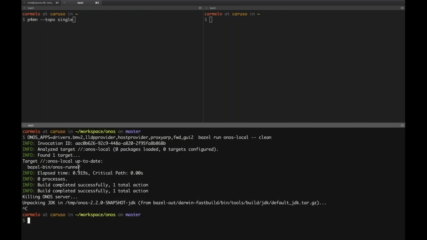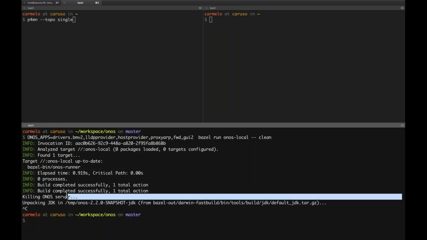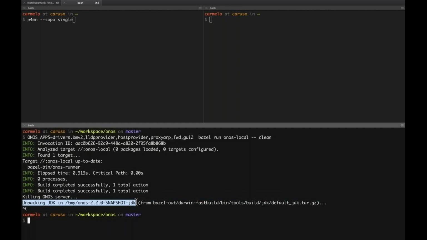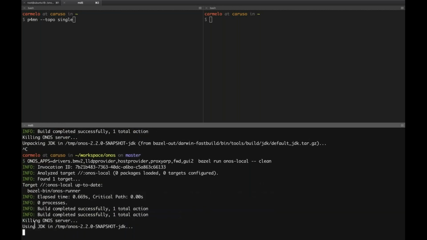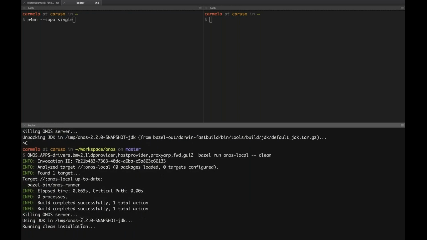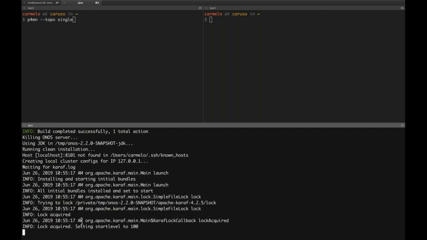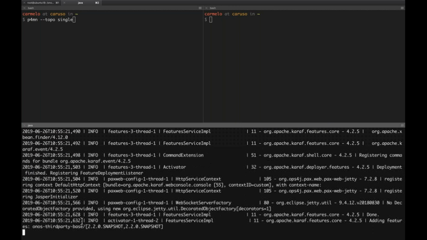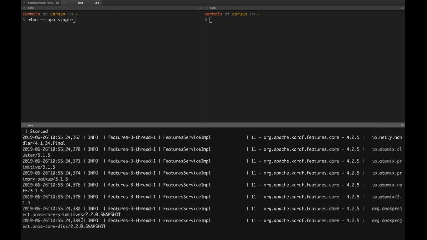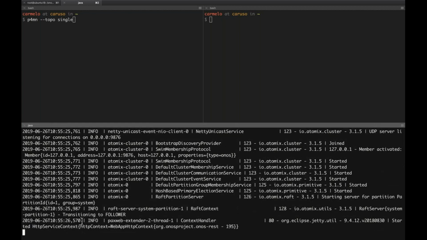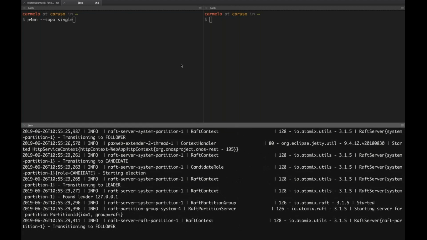As you can see, this command creates a script called onos-runner that starts the ONOS service. And one of the first steps done as part of the script is unpacking the same JDK that was used to build ONOS into a temporary directory, and it's used to run ONOS. So I'll start again. Now clearly I'm using the previously unpacked JDK. So ONOS is running. I didn't mention that, but I'm running a set of applications to do end-to-end tests using P4 switches.